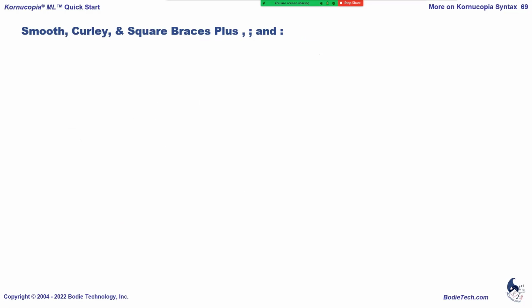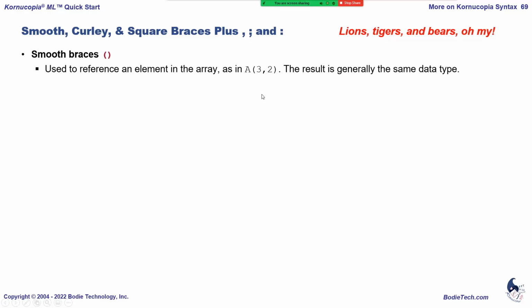Okay, the last piece of syntax discussion is related to smooth, curly, and square braces, plus comma, semicolon, and colon. These syntax components sometimes confuse people in MATLAB. So this little 1-page description is to try to help clarify that. Some people who do not do a lot of scripting might view this like lions, tigers, and bears, oh my, a quote from The Wizard of Oz.